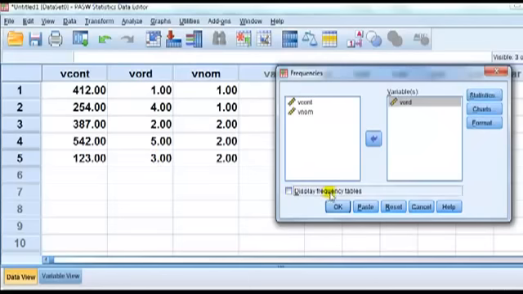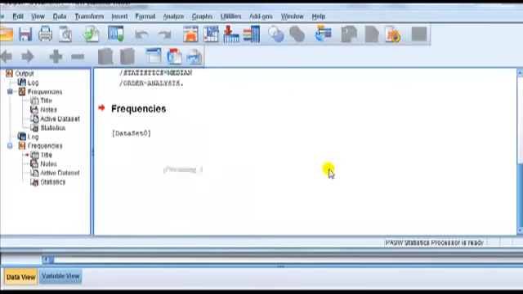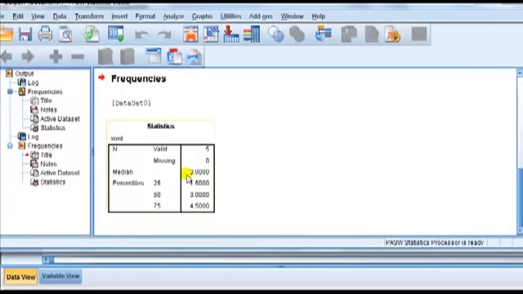Okay, uncheck the display frequencies table and press OK. So here you go, median, yes indeed, it's 3. Percentile, 25th percentile, otherwise known as 1st quartile, is 1.5. 2nd quartile, the median, is 3. 3rd quartile, 75th percentile, is 4.5. As I said, even if we don't understand what that means, if we report it, that's going to be fine.